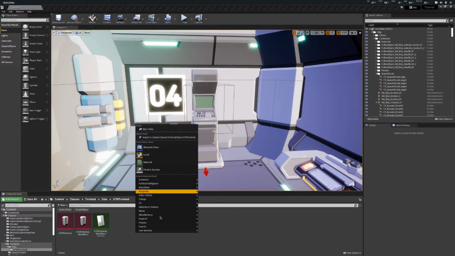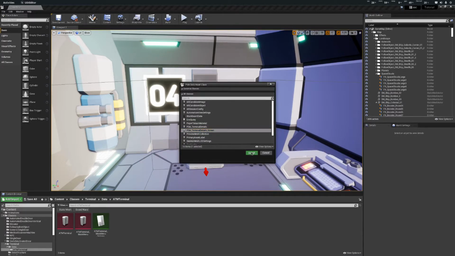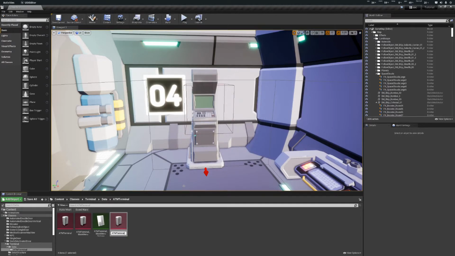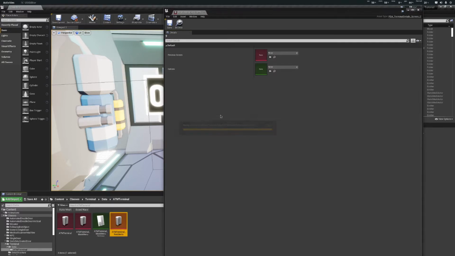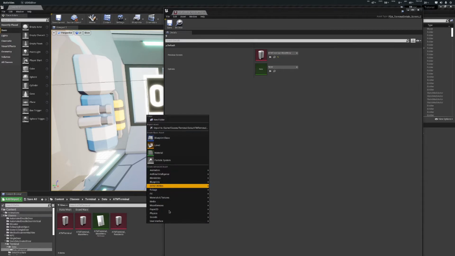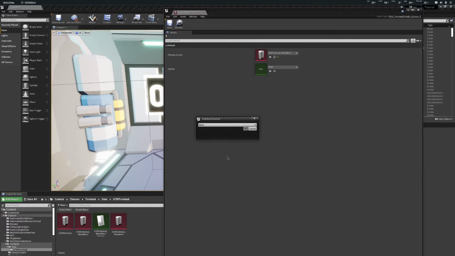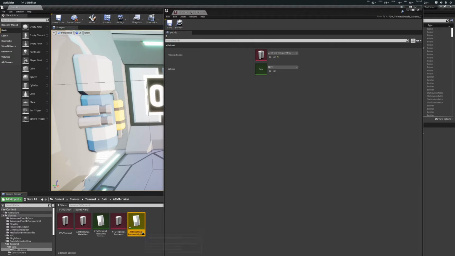So back down here again, right click, miscellaneous, data asset, select your screen, select ATM terminal residence. And this will have more options again, but the previous screen will be your main menu. So click it in the content inspector, click the arrow to link it up. So now when we click back, it will go to the main menu. And then create another options. So miscellaneous, data table, select your UDS terminal options. Okay. ATM terminal resident options.